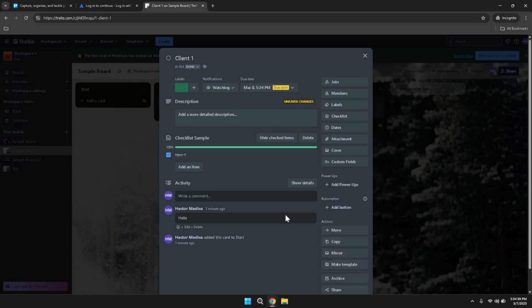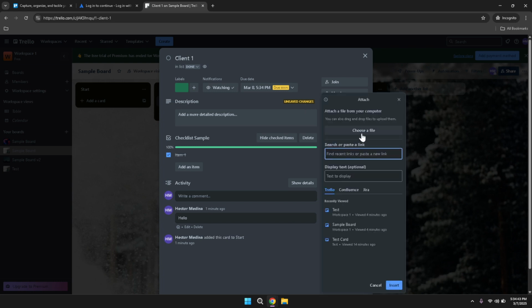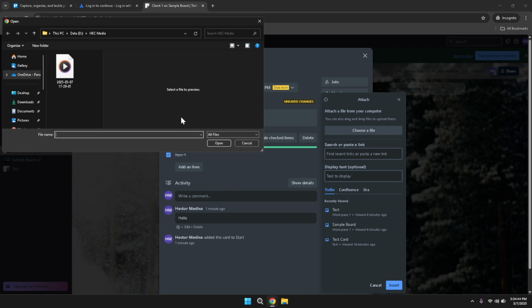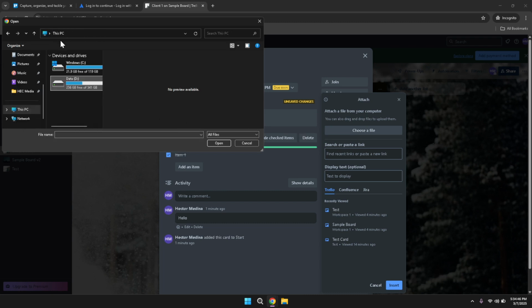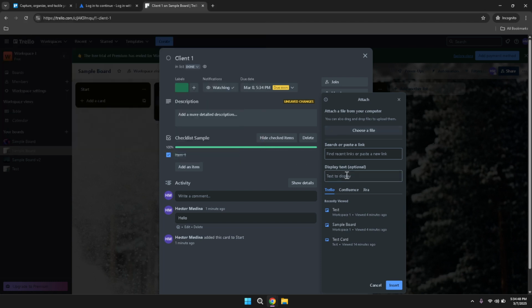Attachments are another valuable tool for enhancing the functionality of your cards. Whether you need to share important documents, reference materials, or relevant images, attaching files directly to a card ensures that all necessary information is easily accessible. This eliminates the need to search through emails or separate storage systems, saving time and reducing the risk of missing crucial information.